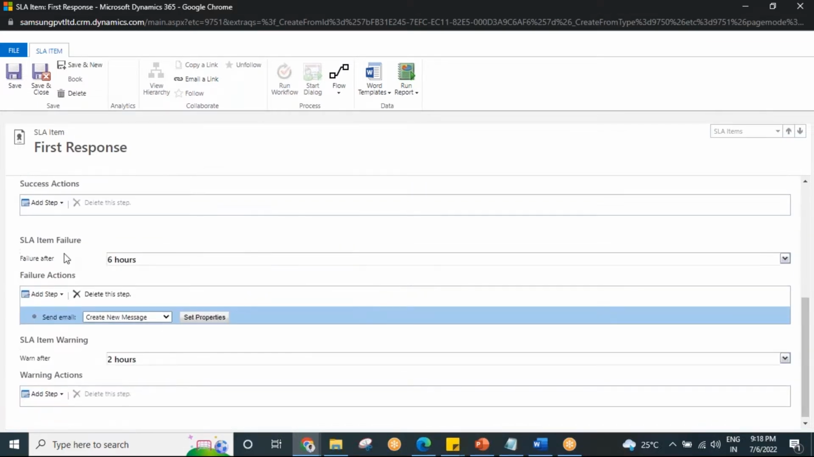In case of a failure within 2 hours, one reminder will be sent to the technician to give a first acknowledgement. If within 6 hours you fail to give an acknowledgement, an email will be sent to the managers here. So I'm just saving and closing. This is for first response, but not for the resolution.